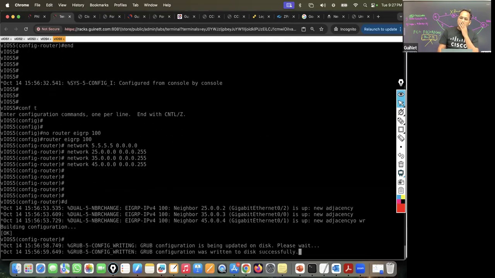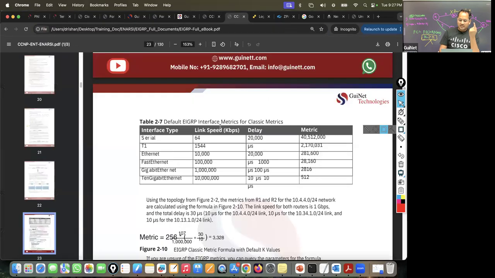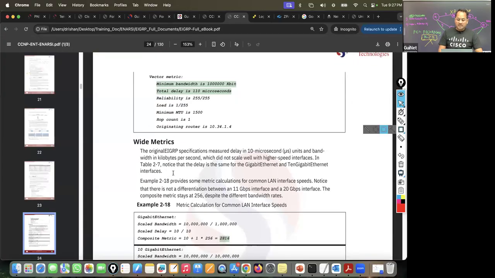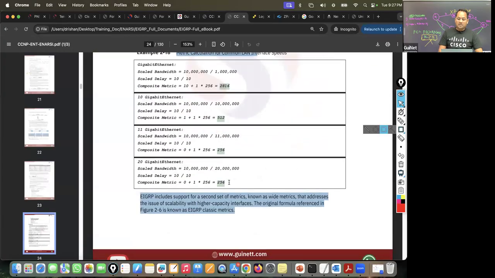Okay, what else? We discussed the metric, how it is calculated. We discussed the successor, feasible distance, and what else. Metric: we have to discuss the wide metric tomorrow. I will explain the wide metric concept, what it is.